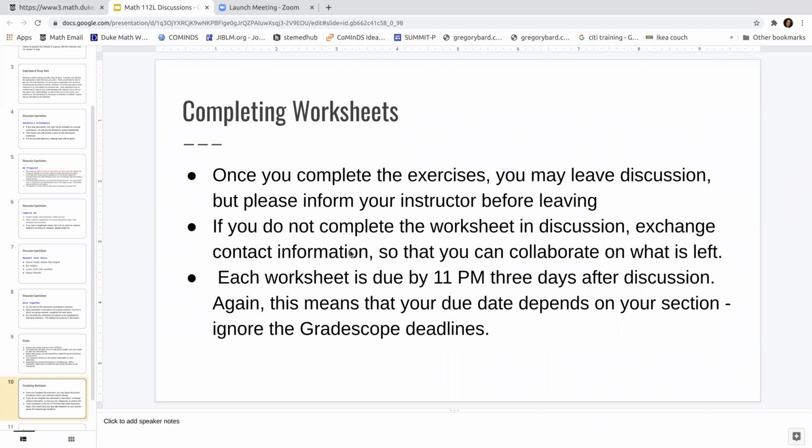My hope is that most of the worksheets, you find that you can more or less finish them by the end of discussion. I really think it won't be that common for people to finish real early, but of course, there are different paces that groups might work at.